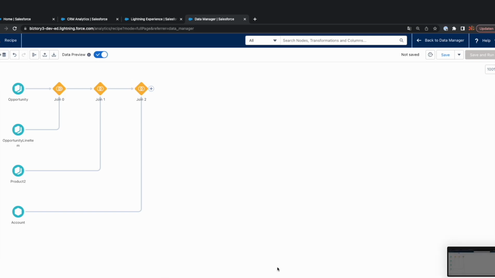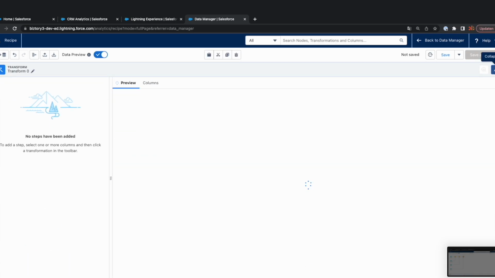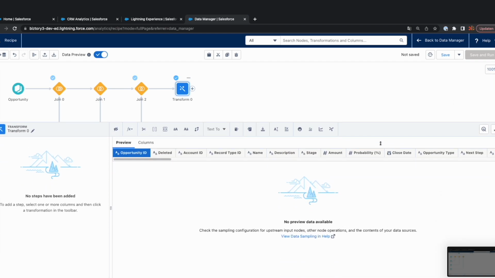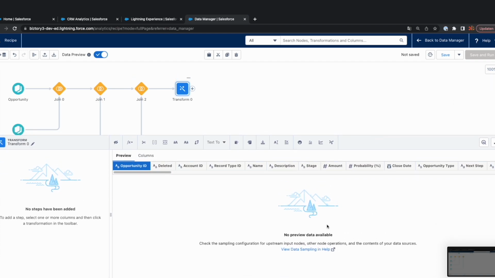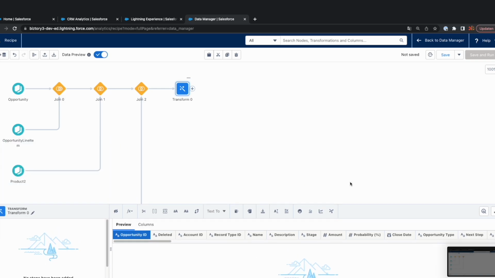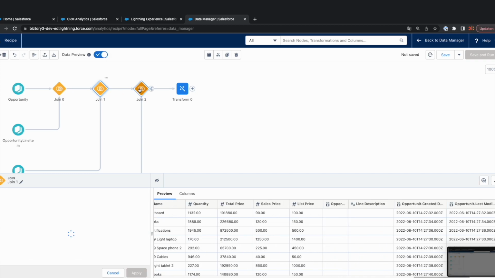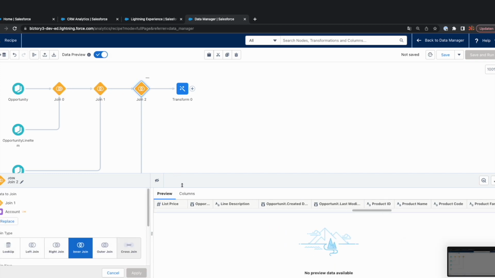Now for the next step, I want to make sure that everything went right, so I'm going to click the plus symbol and add a transform node. The transform node allows us to have a look at the data we're working with. Now I don't see any data here, so let's see what's going on. I'm going to check my first join, yes, data, but on our third join something went wrong.